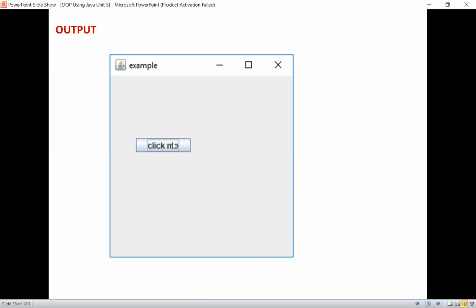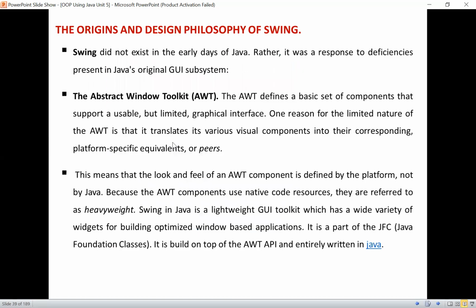So to properly place this, we come across these concepts called components and containers, and what the list of containers and the list of J components we have. Each and everything we are going to study in this unit. To know about all this, as I showed you, we have AWT and then the Swing concept. AWT is nothing but Abstract Window Toolkit.